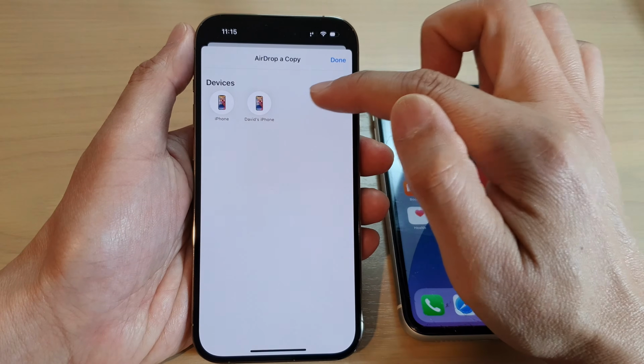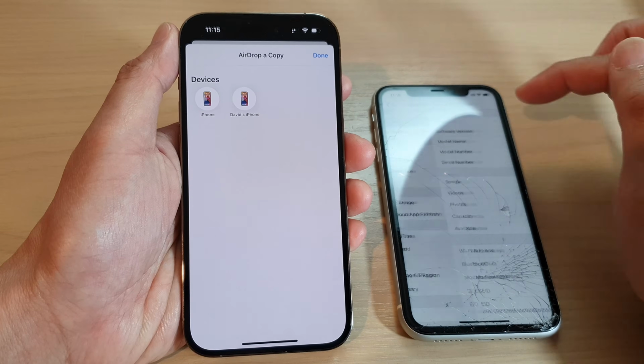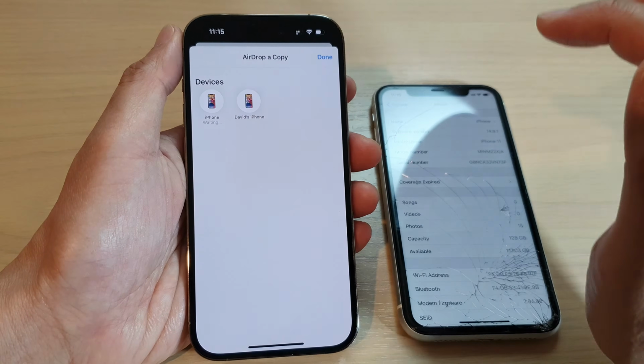So in here, I've got 2 devices available. I'm going to choose, let me find out what is the name of this device. So this is iPhone, so I'm going to select iPhone.